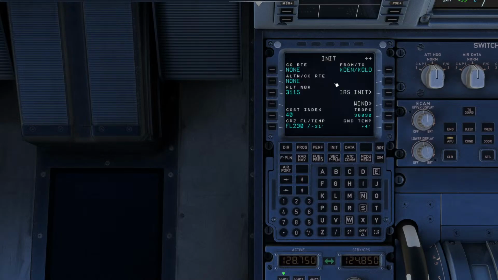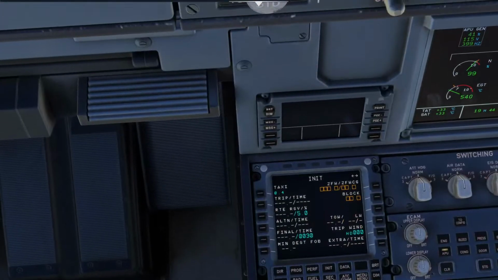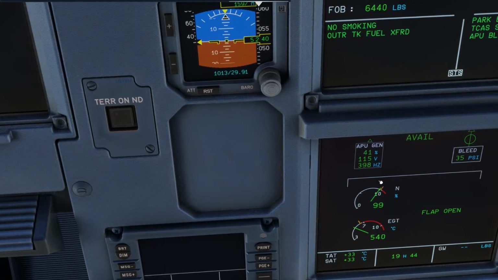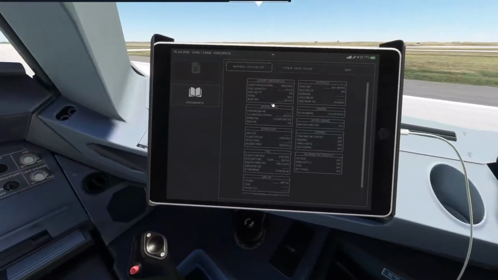Now we were at init. Now we got to go to init B. Now you're going to put your zero fuel weight in. Do you know what zero fuel weight is and all that? Yep. Now you're going to put your zero fuel weight in and the center of gravity. Block fuel is how much fuel we have before engine start. So we'll put that in. What is that? You said 6,400. 6,400. But let's go ahead and find out what our zero fuel weight is here.